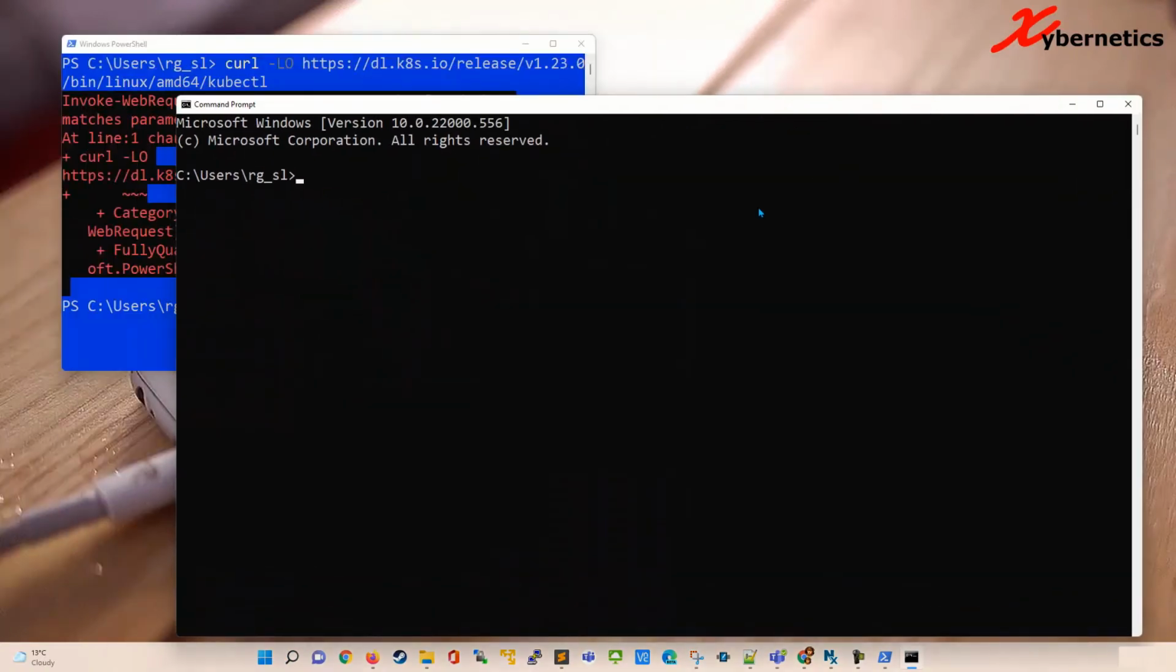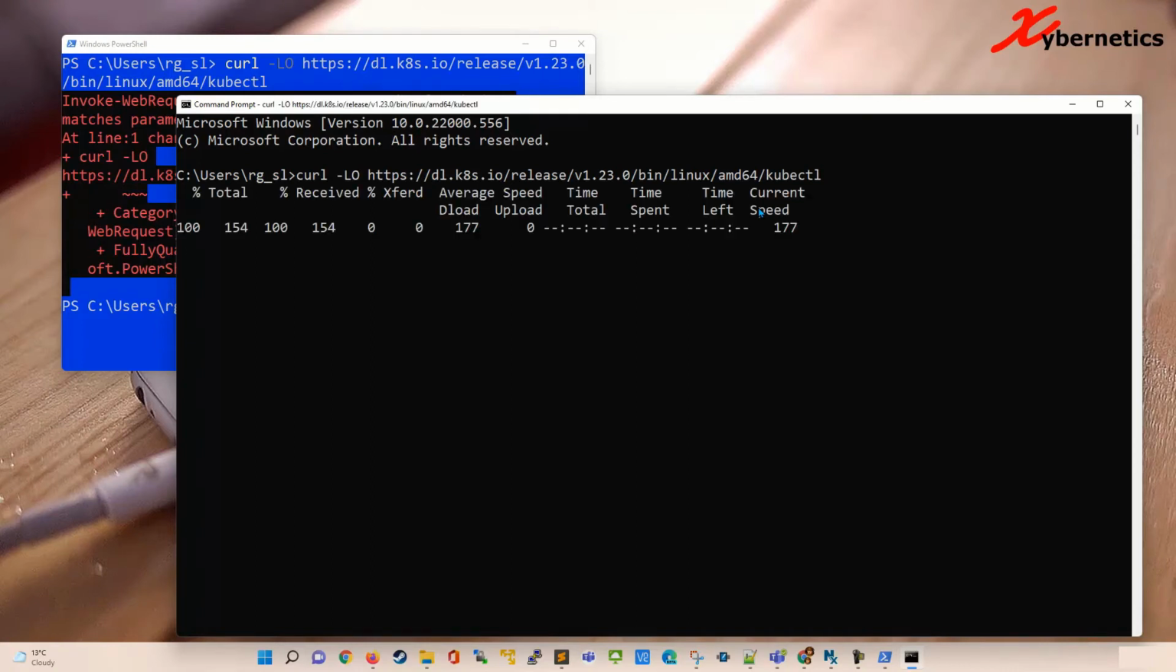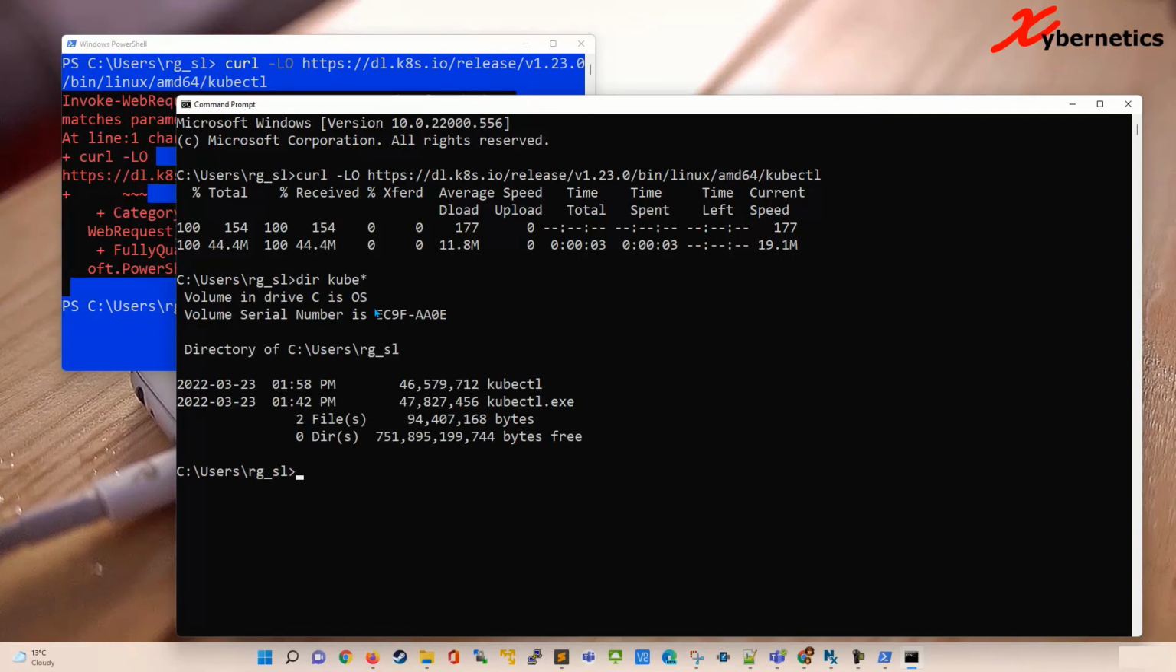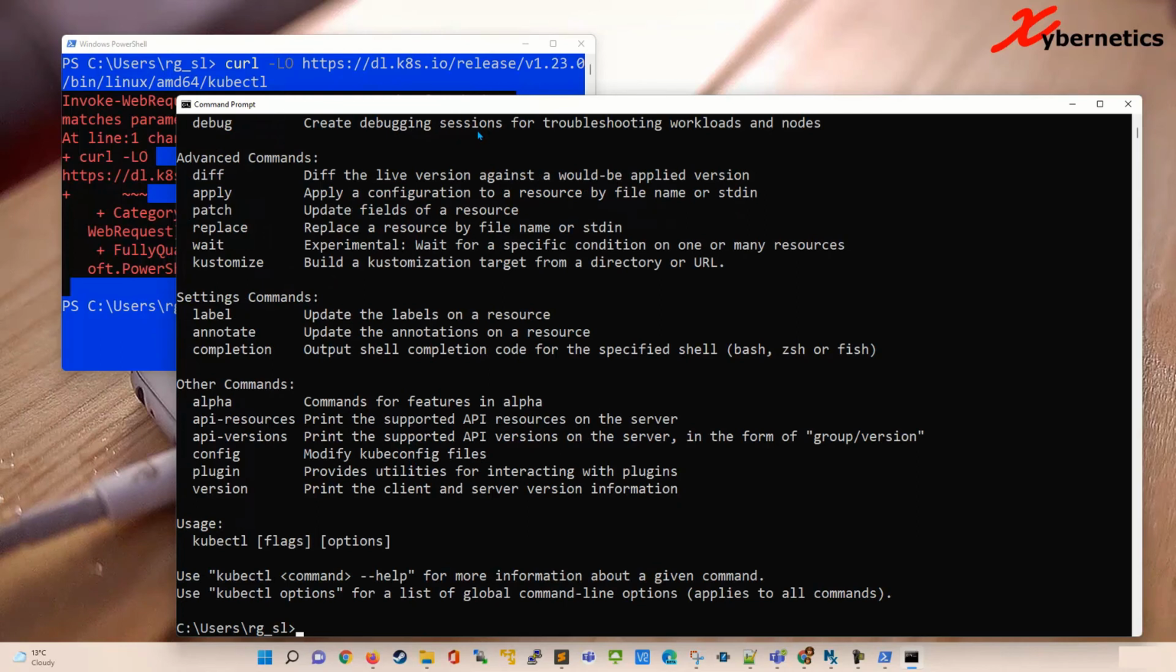In here, you paste it again, and when you hit enter, you can see that it runs and downloads kubectl.exe. And this kubectl.exe gets downloaded not in your Downloads directory, but actually in your user directory, your username directory here. So if I go dir kube asterisk here and hit enter, you can see that kubectl.exe is actually in this directory. That's why if you run kubectl and hit enter, you can see that kubectl is actually available for you.